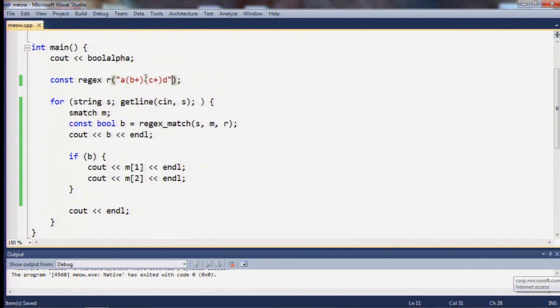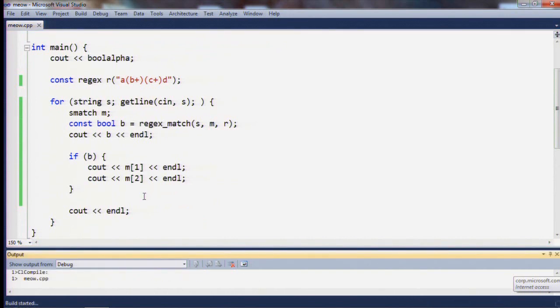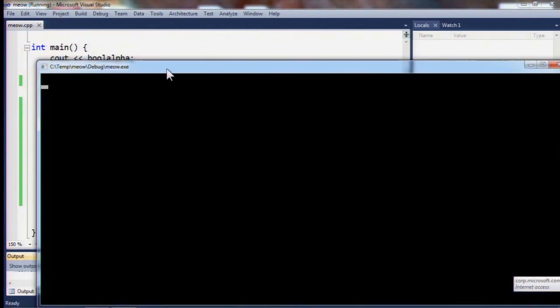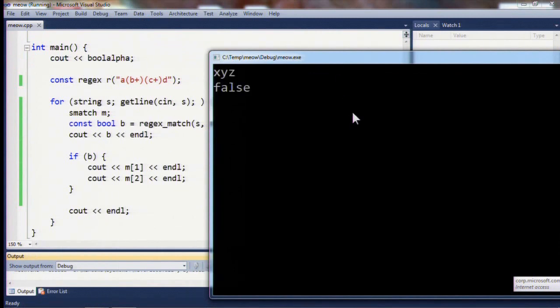So let's go back to these capture groups. When I have my smatch and I have a successful match against a regex, when I write m[1], that says give me the substring that matched the first capture group. In this case it happens to be 1-indexed, m[0] is special, I'll show you what that is, and m[2] is whatever matched the second capture group. So if I compile and run this, once again, if I type in nonsense like XYZ, I'll just get false and I won't be printing anything out from this match.